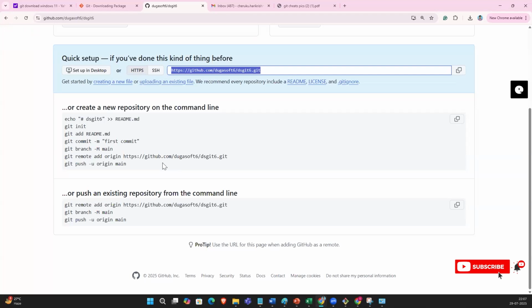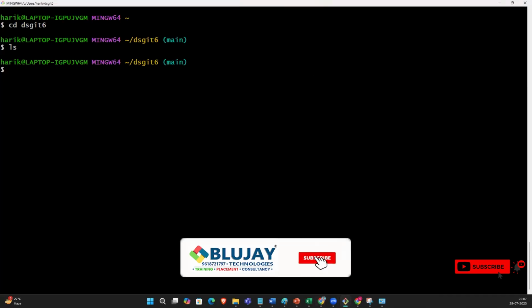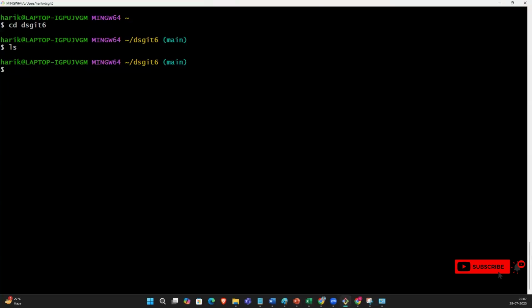Otherwise it won't authenticate, basically. That's the reason I already told you how to communicate between your local repository and remote repository. Definitely we need a communication, either username and password or a token. If it is private and you want to clone that repository, definitely we need to provide the username and password in real time.